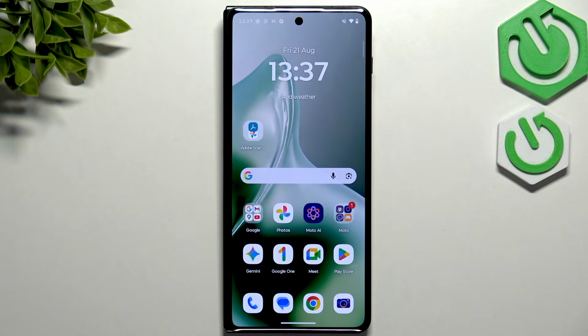In today's video, I'll show you how to use Moto AI Image Studio on your Motorola Razr Fold.